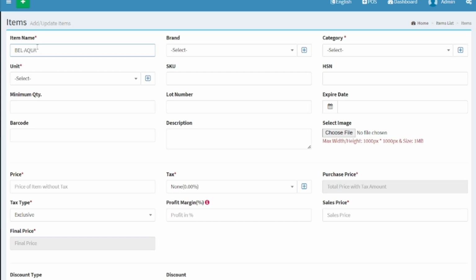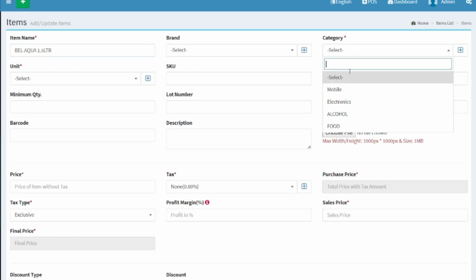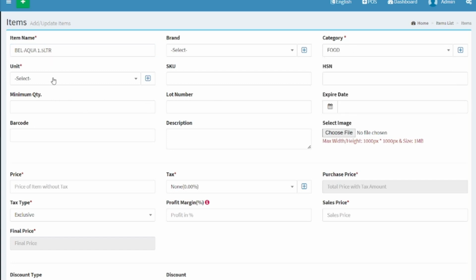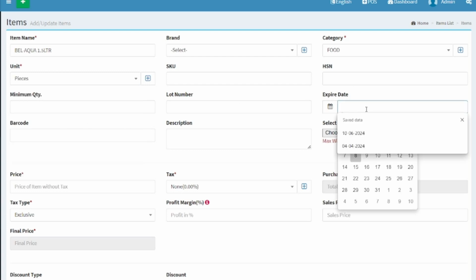And the Bell Aqua, I have 1.5 liter. So kind of, and Bell Aqua, yes, the category is also food and spices, and expiring date, let me just maintain the same expiring date, that is April 2004.